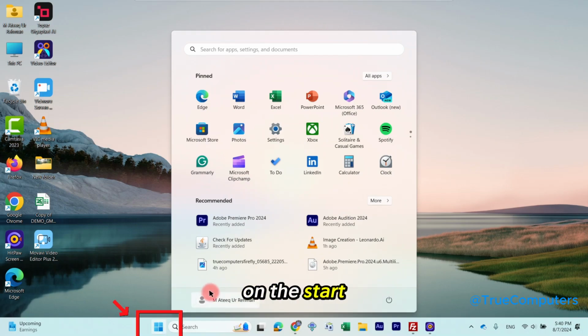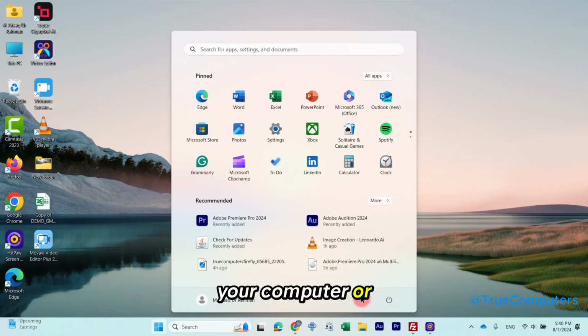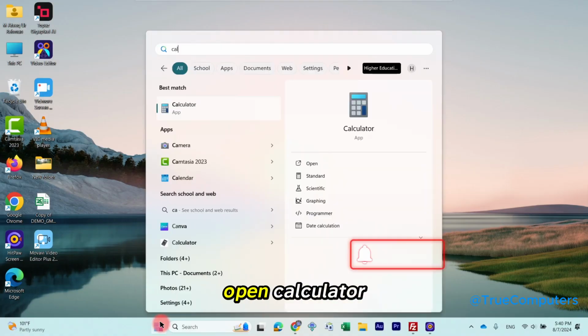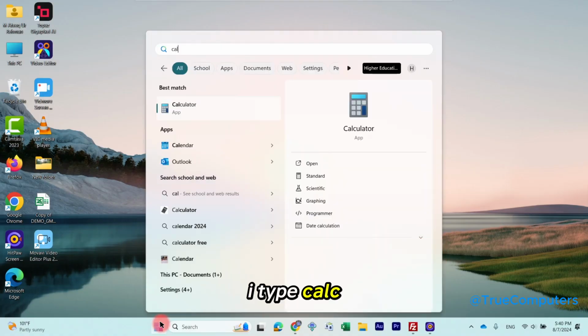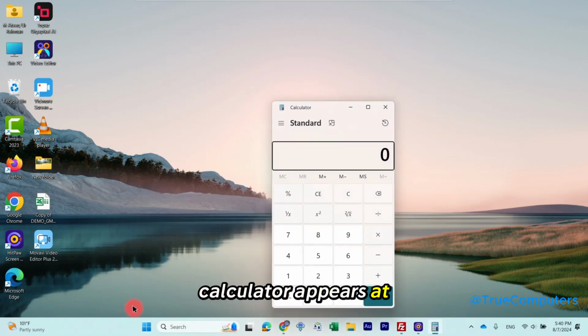When you click on the Start button, you will see the Power button here. When you click on the Power button, you will see options like Restart, Shut Down, Sleep, and Lock. When you click any of these options, that action will be performed on your computer or laptop. After that, if you want to search for any program, you can use the Search option here. For example, if I want to open Calculator, I type CALC and press Enter. Calculator appears at the top.